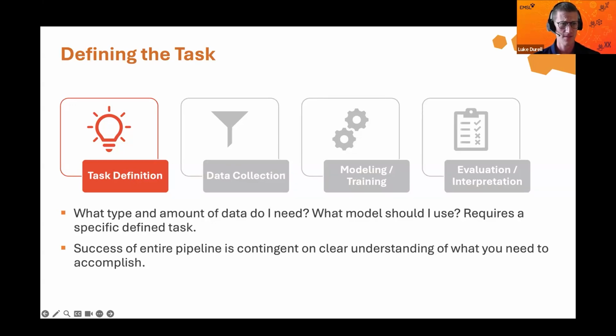So the first one, defining our task. Questions like how much data do I need? What kind of data do I need? What model is appropriate for my data? All are going to be contingent on the specific task that we want to tackle. And the success of our entire pipeline is going to be contingent on clearly understanding what we want to accomplish.